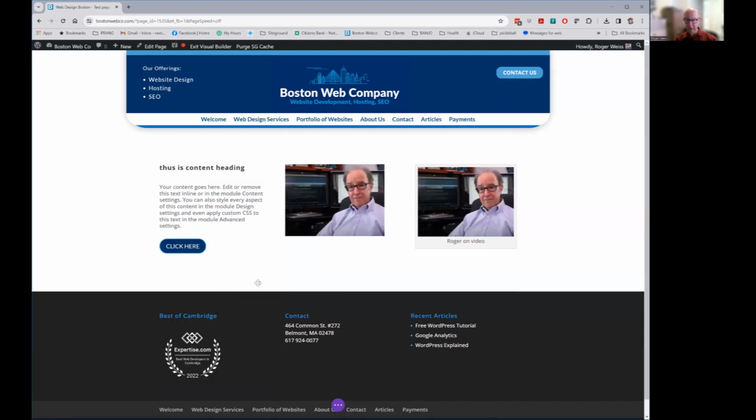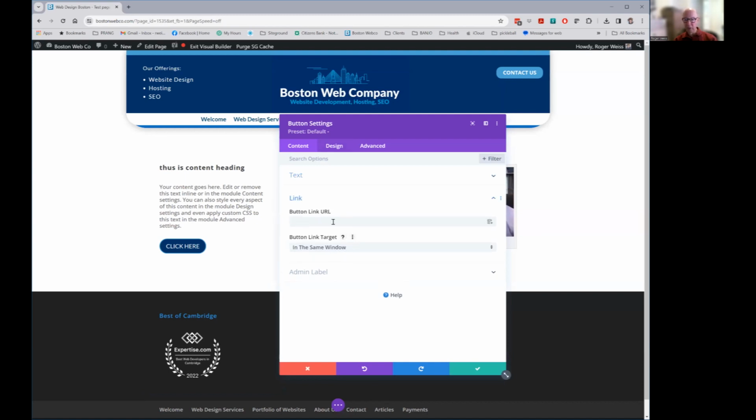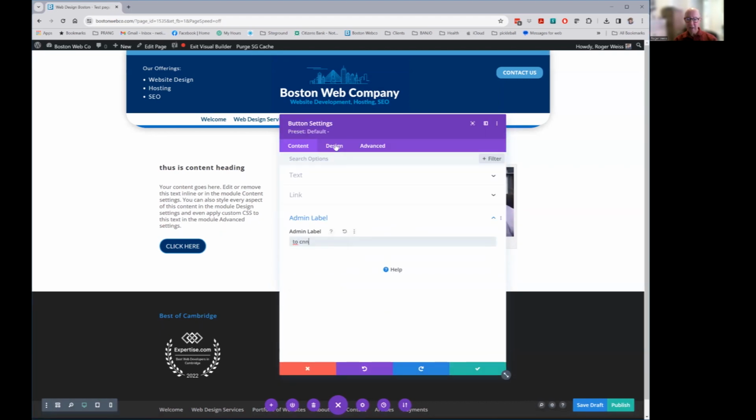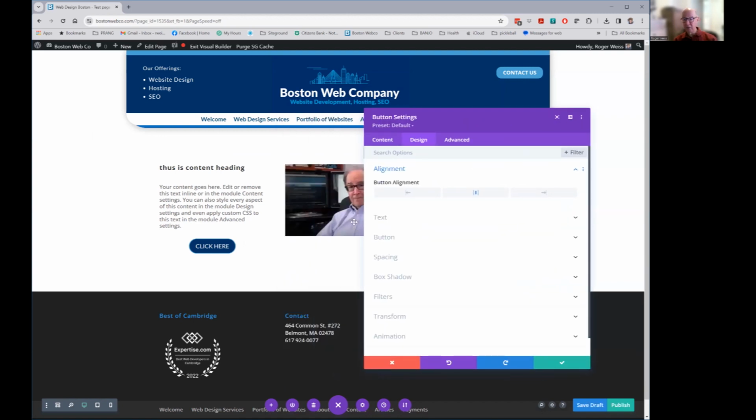And then under that, I might want to put a button. There's a button. Again, I hit the plus sign, and you then have your choice of modules. You put in the link where you want it to go. Let's say I'm going to go just to CNN because that's easy for me to type. And I might say in the admin label, CNN. And then in design, let's say I want the alignment to be centered. So it moves the button to the center of the column.